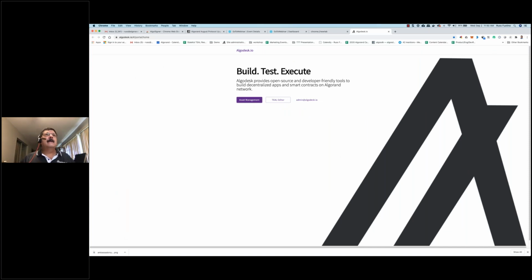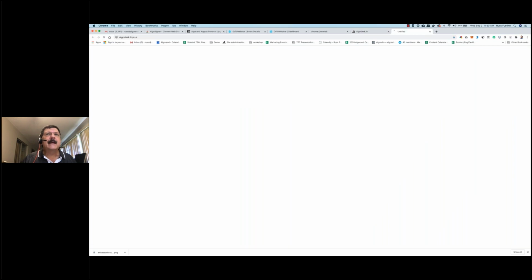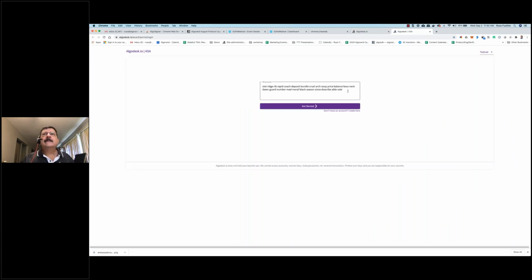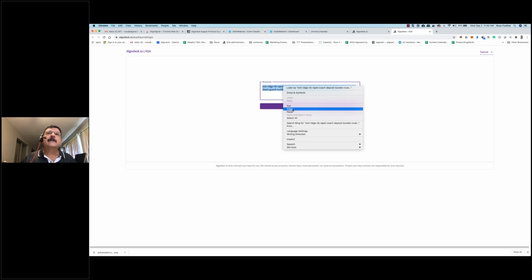So here is the AlgoDesk screen, and I'm going to go ahead and click on Asset Management. And this is going to automatically create an account for you, and this is how you're going to be able to restore that account. So you want to copy that off and put that somewhere. And then let's go ahead and get started.